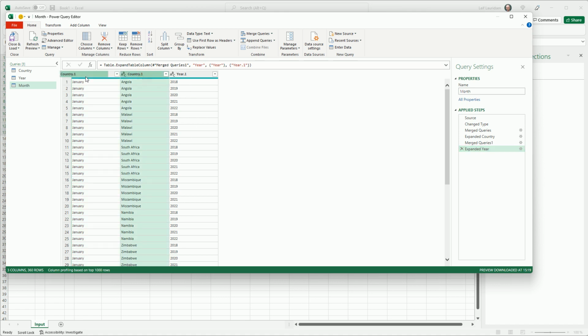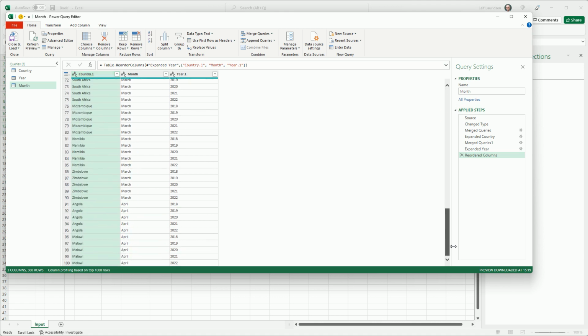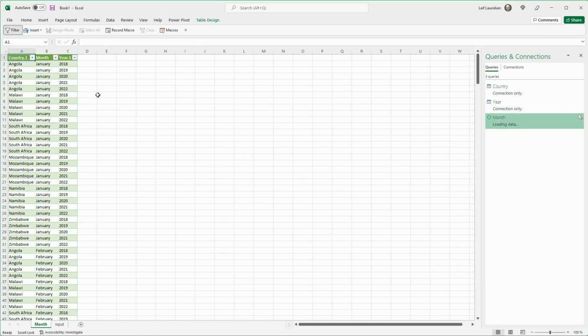What we can do now is to simply move them around. And you can see that we start out with Angola, January 2018, and 360 rows down we have Zimbabwe, December 2022. And now we want to create a new table with the full combinations shown, like here.